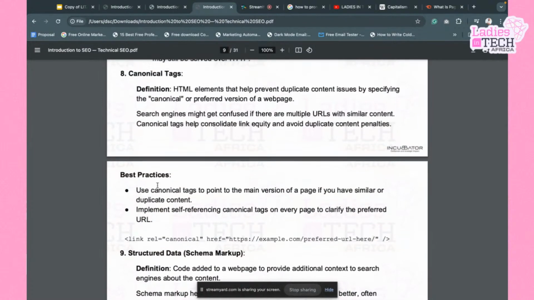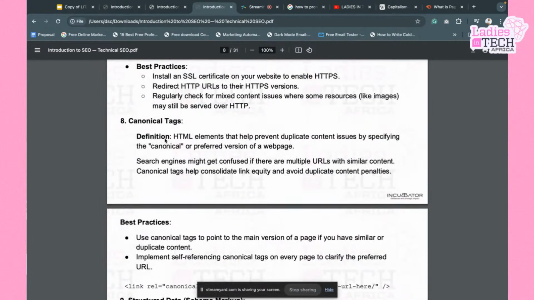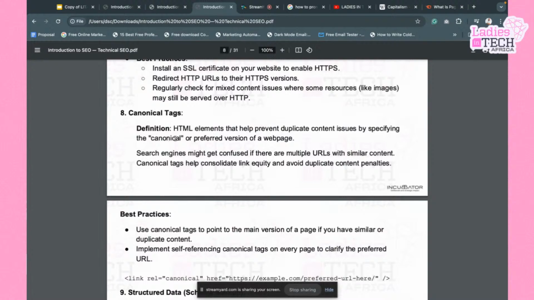Now let's take a look at the best practices. Let's read from the very start to refresh our memory on this. It says HTML elements that help prevent duplicate content issues by specifying the canonical or preferred version of a page. Search engines might get confused if there are multiple URLs with similar content. With canonical tags, you consolidate links and avoid duplicate content penalties.